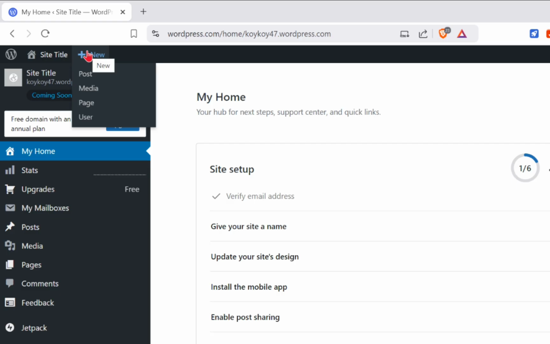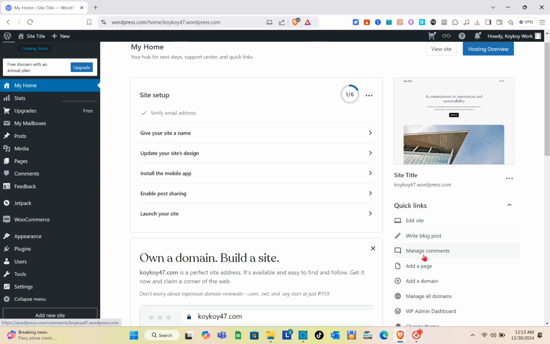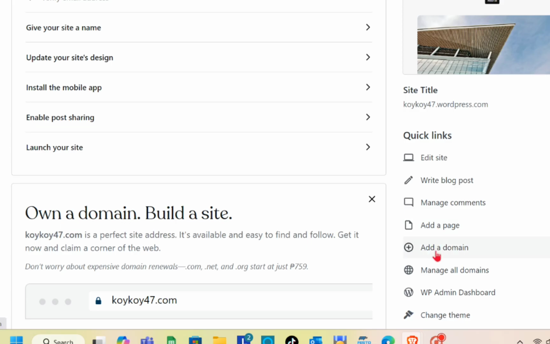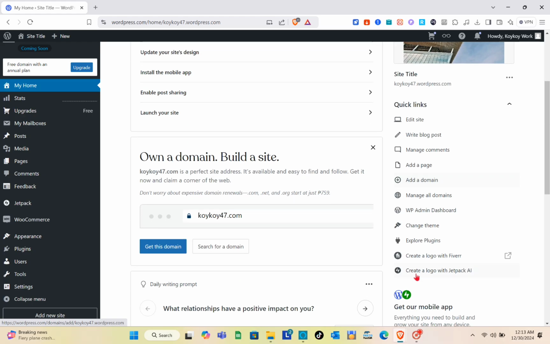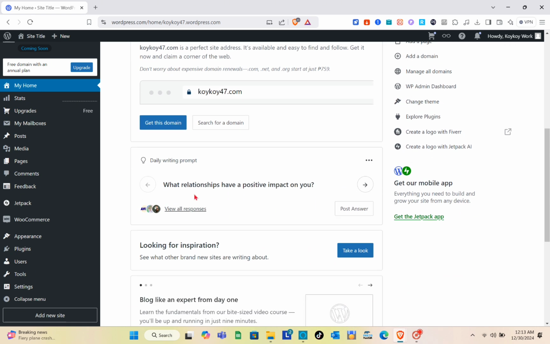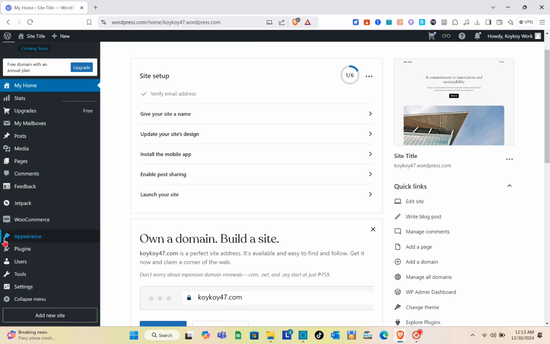Okay, so if you would like to create a new site, just click on this new at the top left. Now here at the bottom right, we have this site title, the quick links, and more. Say for example you would like to add a page, just click on the add page option. You can also add a domain here, or manage all domains. For this example, we are going to build a website for free, so we have to exclude adding a domain because we have to pay an amount if we would like to add a domain.